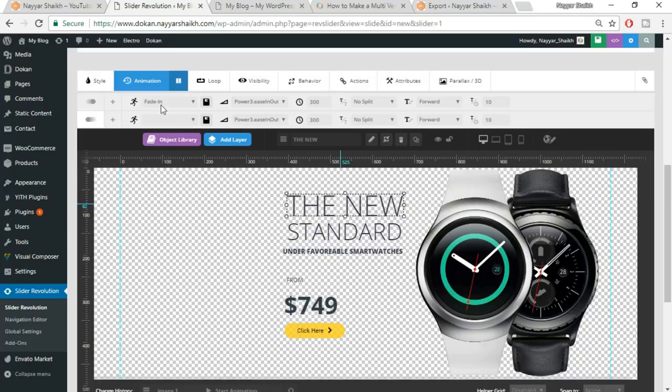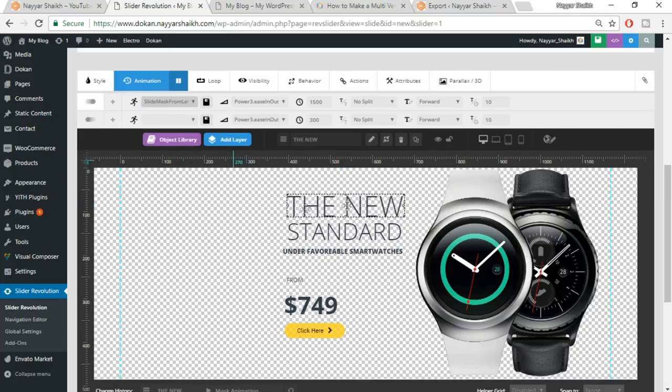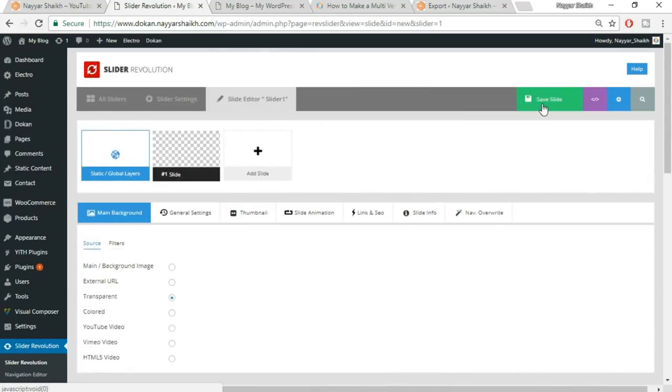You can select the new one and again select any animation. Okay, and you can see the changes. Okay, this is how it will look. So you can select animation for all the different text and so on, and after you're satisfied, just click on save slide.